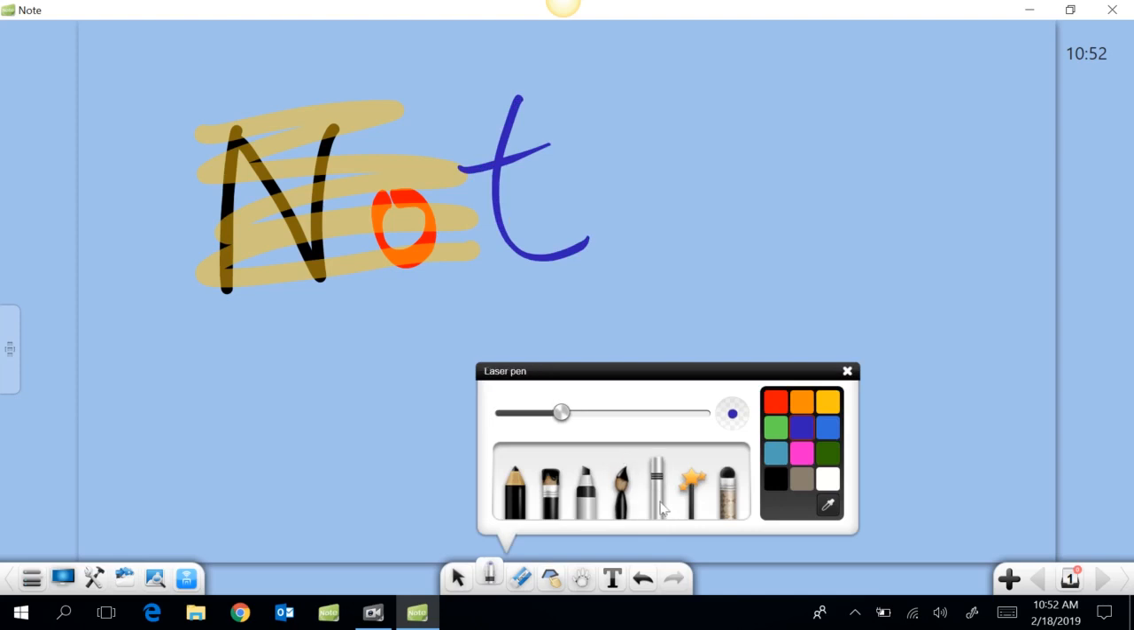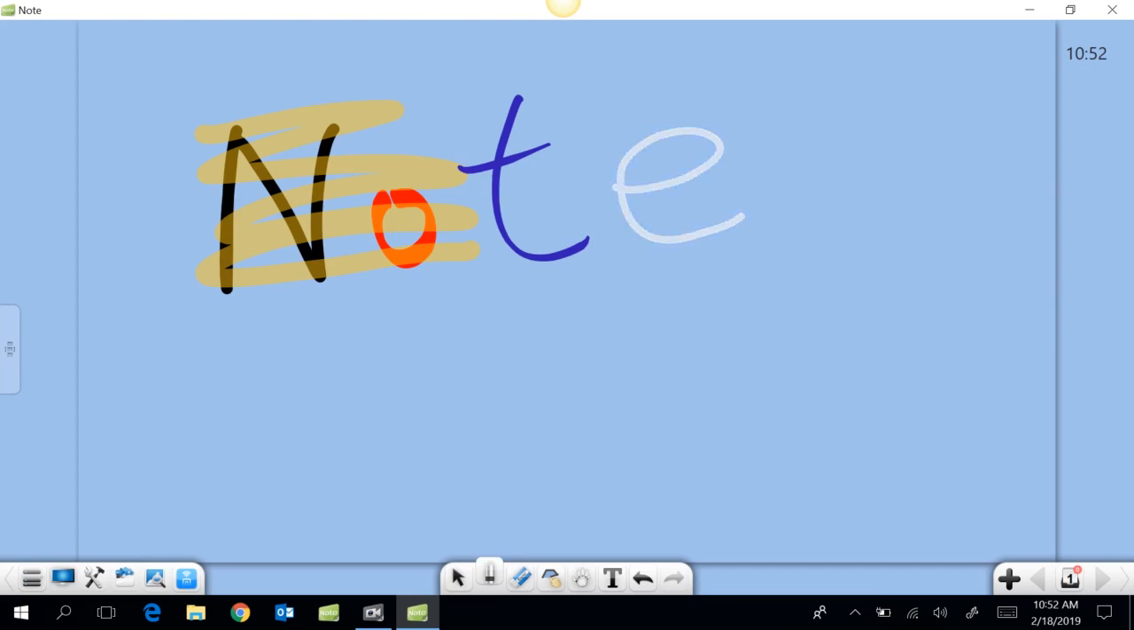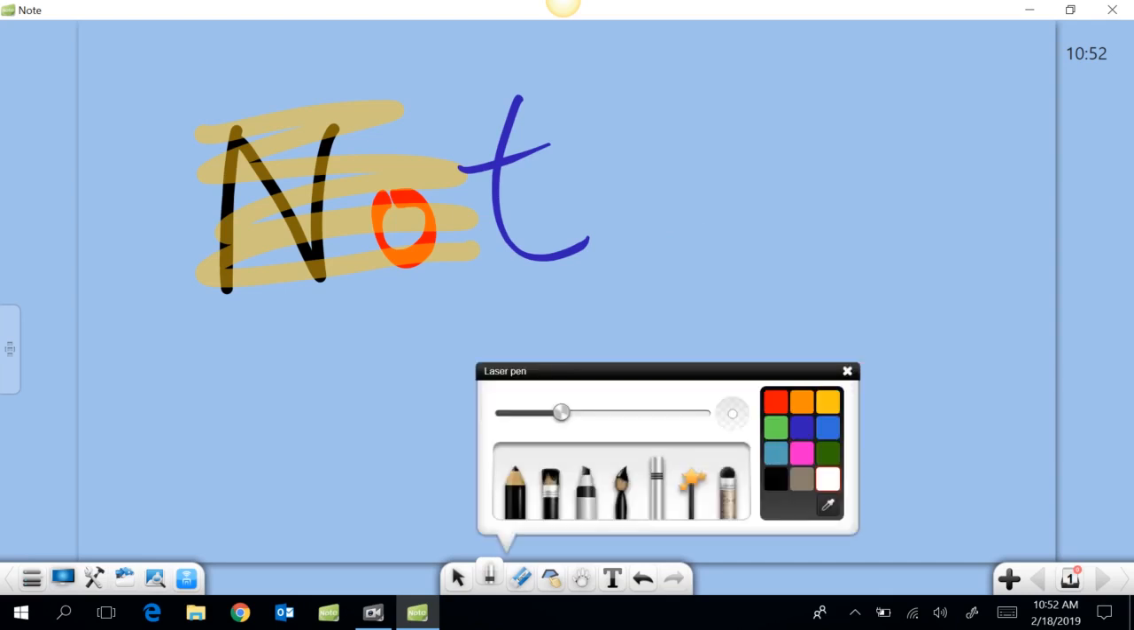The fifth one is actually a laser pointer. On this one, when you write with it, when you're done writing, it's going to start flashing, and then that's eventually going to totally disappear for you. So that's not the best option for things that you want permanently up there, but kind of fun.